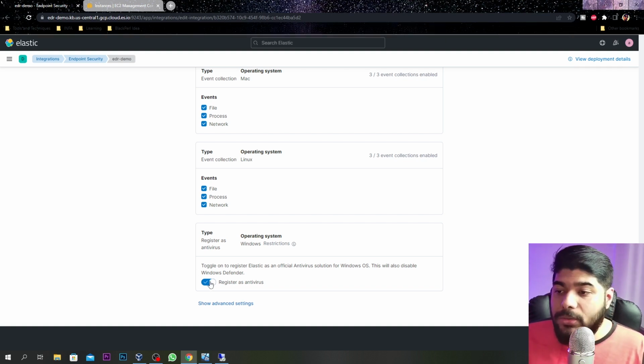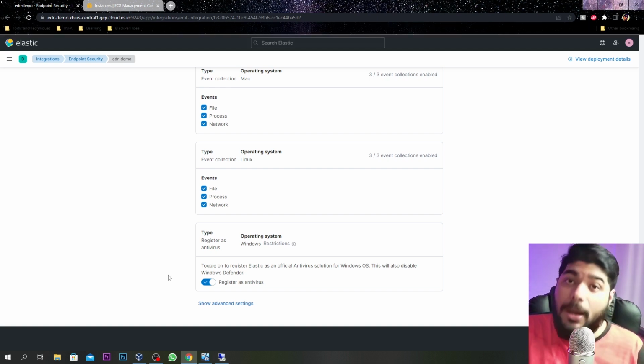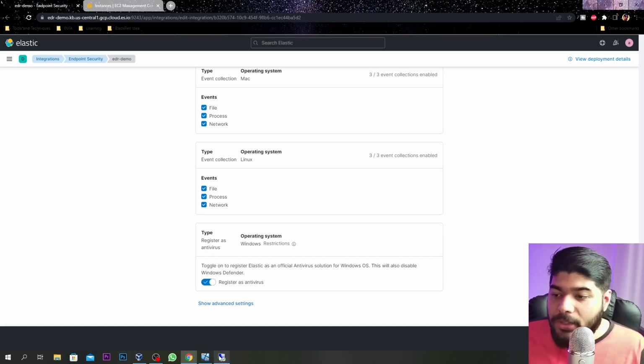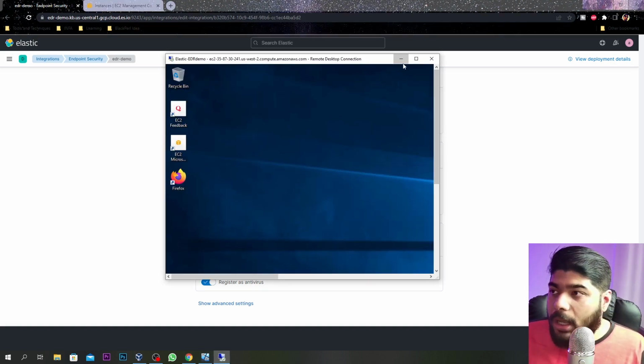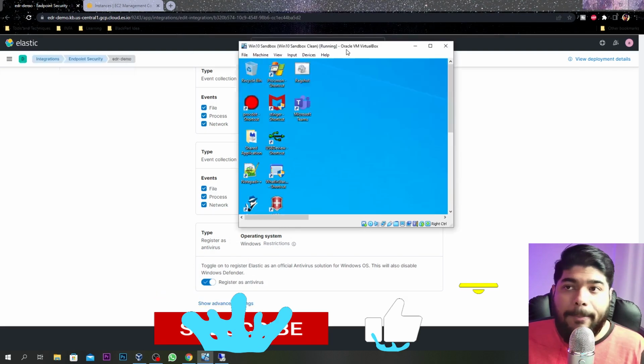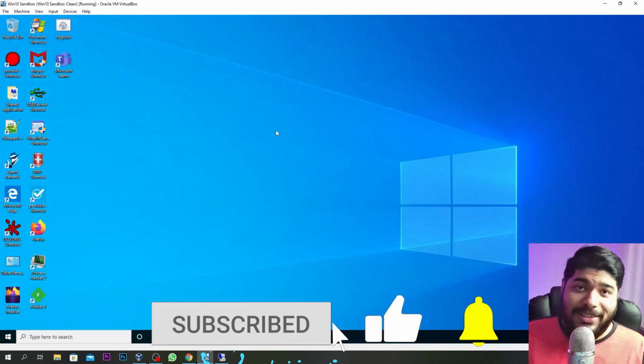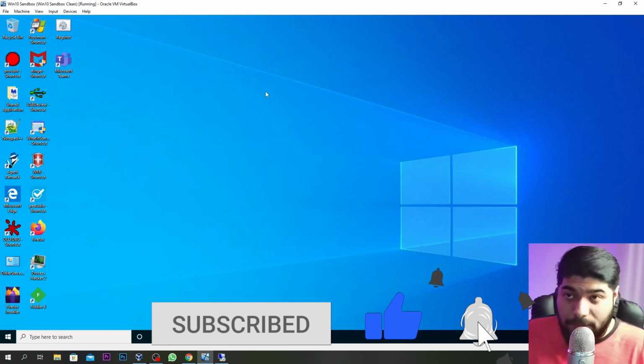Okay, and I have toggled this option before installing this, register as antivirus, so that the default antivirus that comes, like Windows Defender, it will disable that and it will register this as the antivirus solution. Okay, so now let's move on. This is my VM, the virtual machine that I was working on.